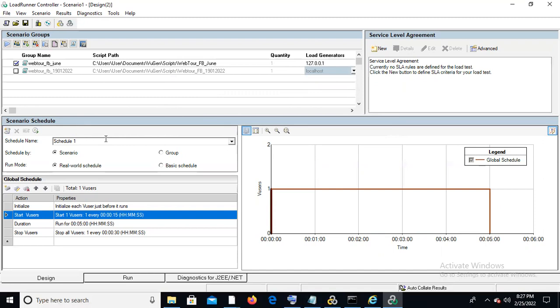And by group, I mean a script can contain multiple scenarios. No, no. Each scenario or group will have multiple scripts, but the difference is this: schedule by scenario considers all the scripts as one scenario, sharing the ramp up and ramp down duration.